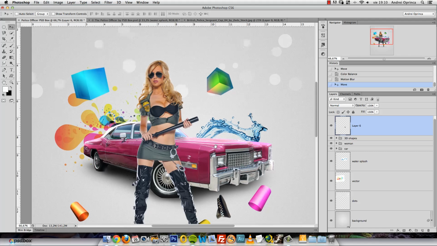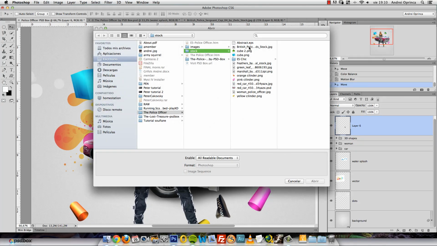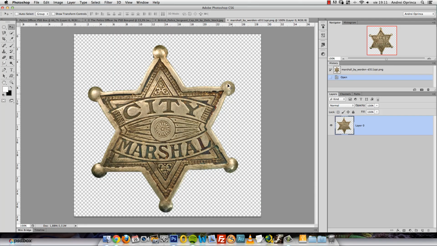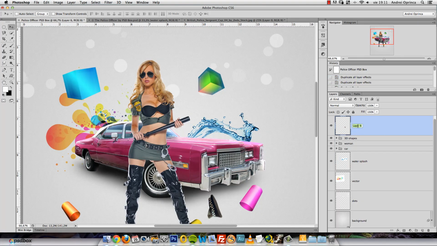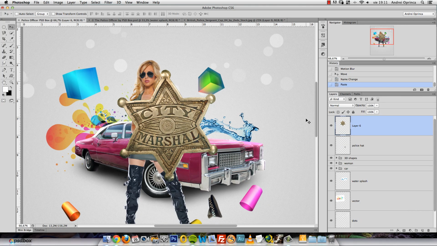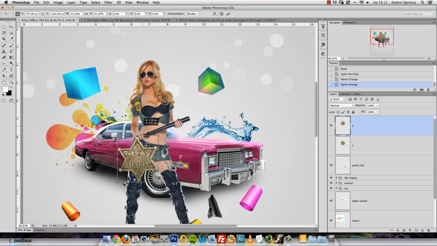And then more details. I added a policeman badge. Let's see if I can find it, if I have it here. It's this one. It's a PNG file, so I'll select everything, copy, and close it. Let's name this police hat, and I'll paste the badge here. I'll duplicate it because I need 2. I'll hide this one. I'll name this one 1 and this one 2. And I'll make it smaller.